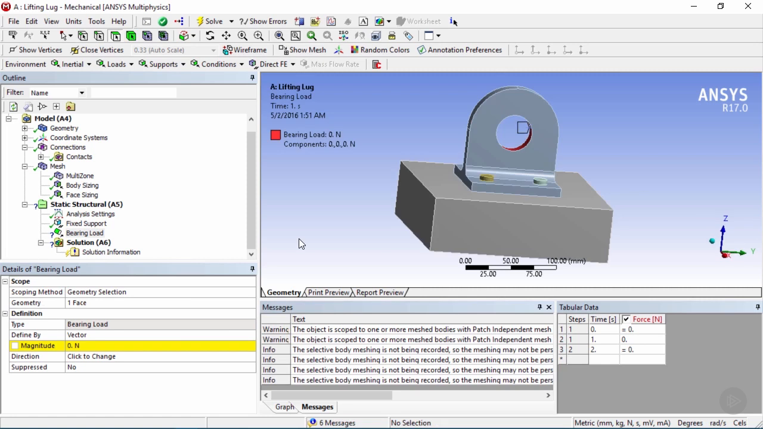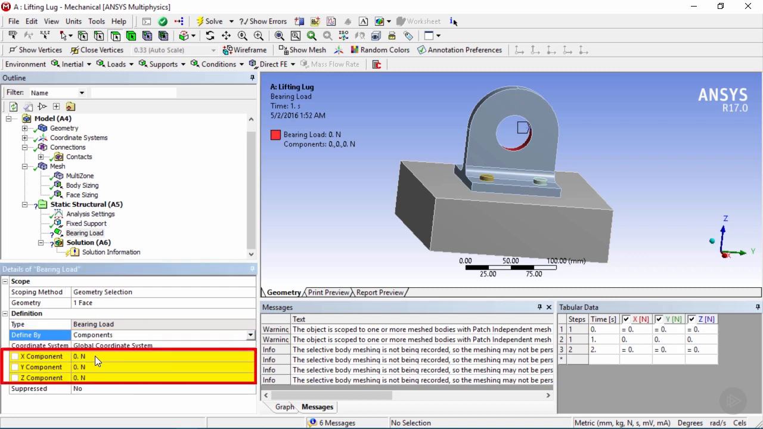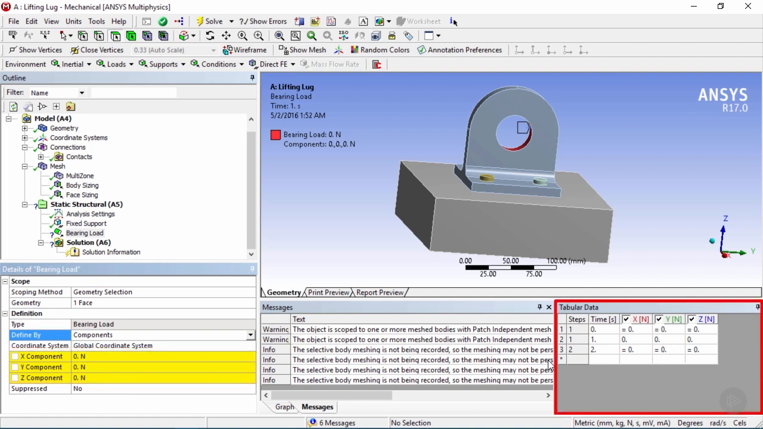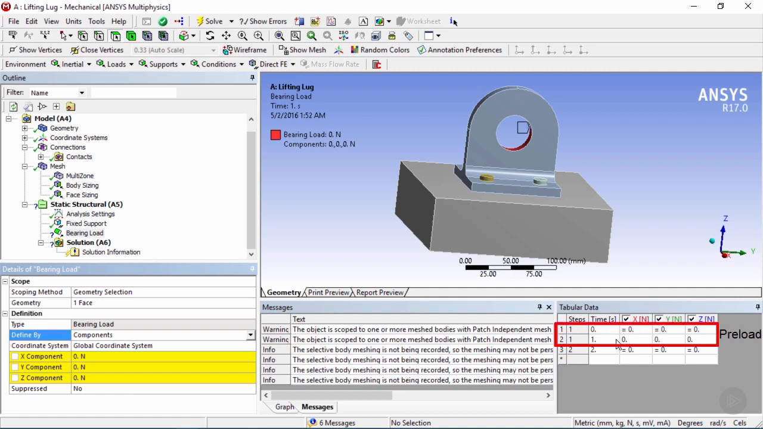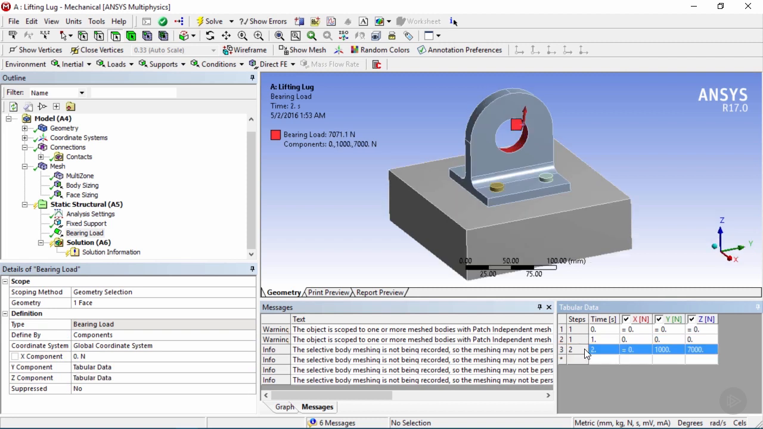Next, instead of defining the load with a vector, we can click on this Define By and change the vector to Components. Here we can enter the components X, Y, and Z in newtons, or we can also enter it in the tabular data window on the right. As you can see, because we have two steps, we have the time 0 to 1 and then 1 to 2. 0 to 1 will be our preload step, so we're not going to add any forces in this step. So we'll add our loads in step 2, and we will put 1000 for Y, and 7000 for Z. Now if we click on step 2, we can see that we have a little arrow which shows us the direction vector of the force.